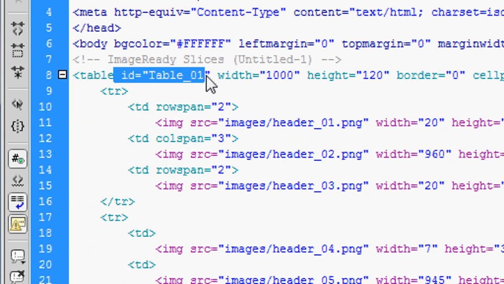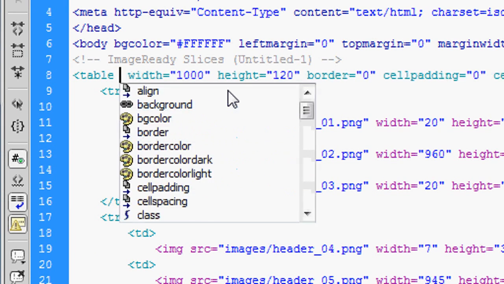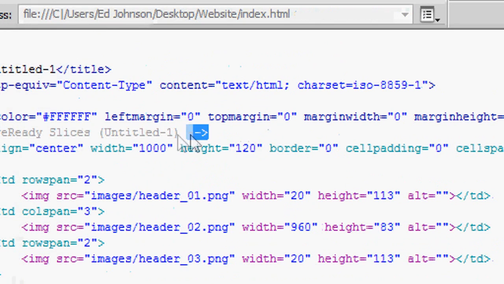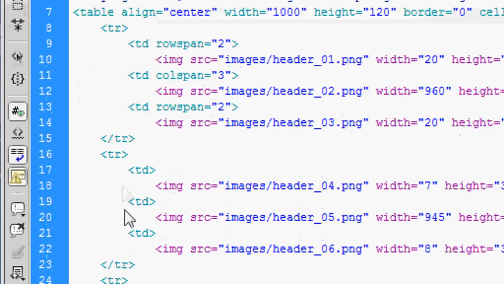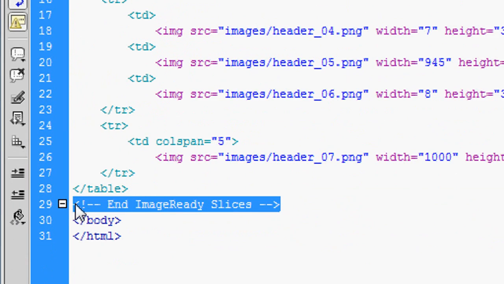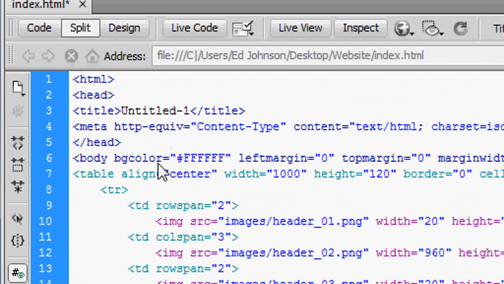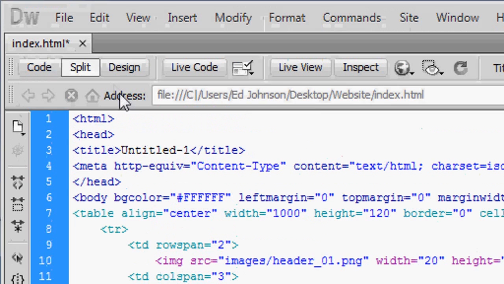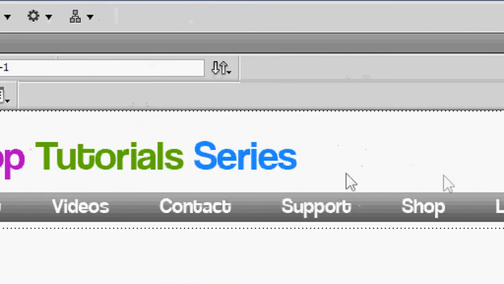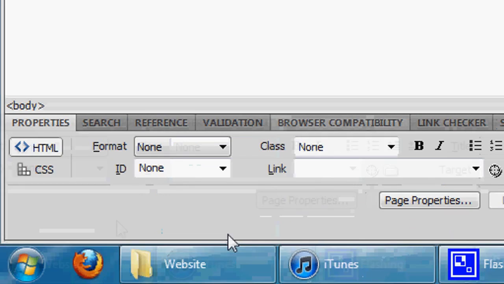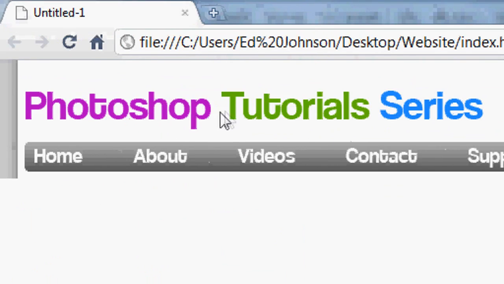So if we go to the top of the table code, we're going to rename that to align center, and we can take this grey text out because that doesn't do anything. That's just showing us the top and the bottom of the table. So we're going to get rid of that. Right, now that we've got rid of that, it should have aligned our table in the center. So if we go to the design, there we go, the table is now in the center, it's looking centrally aligned, which is good. So if we open it up in Google Chrome, it's still the same because we haven't saved it in Dreamweaver yet.